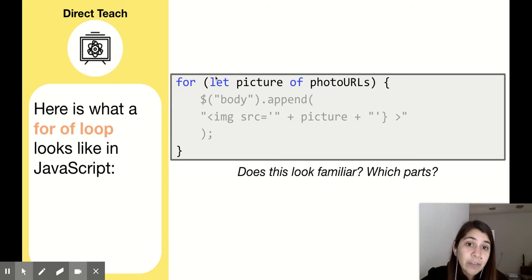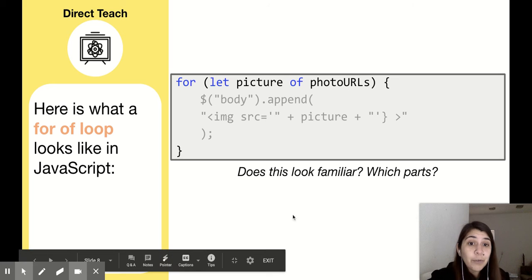And so what might look familiar to you is let picture. We're declaring a variable and calling it picture, and then we're using it here. What might look new to you is the word for and the word of. Those are special keywords in JavaScript, just like if or else or let, that are going to tell JavaScript to do something special.